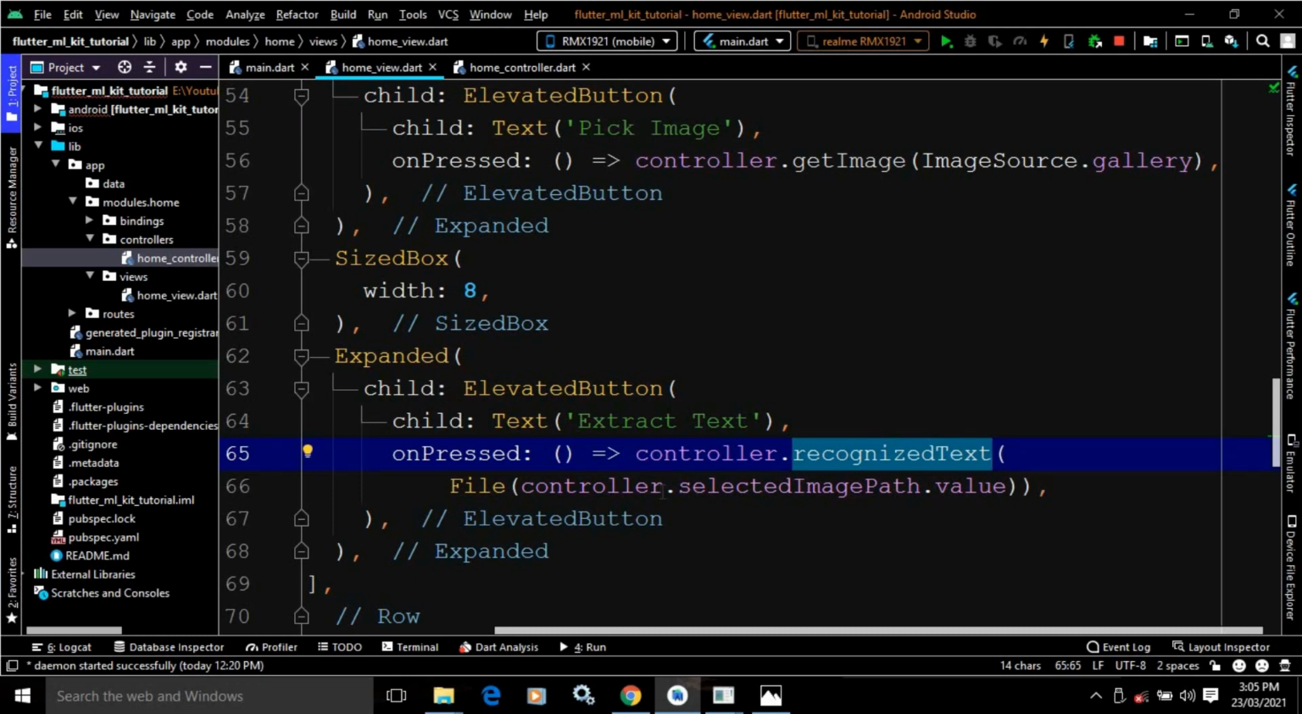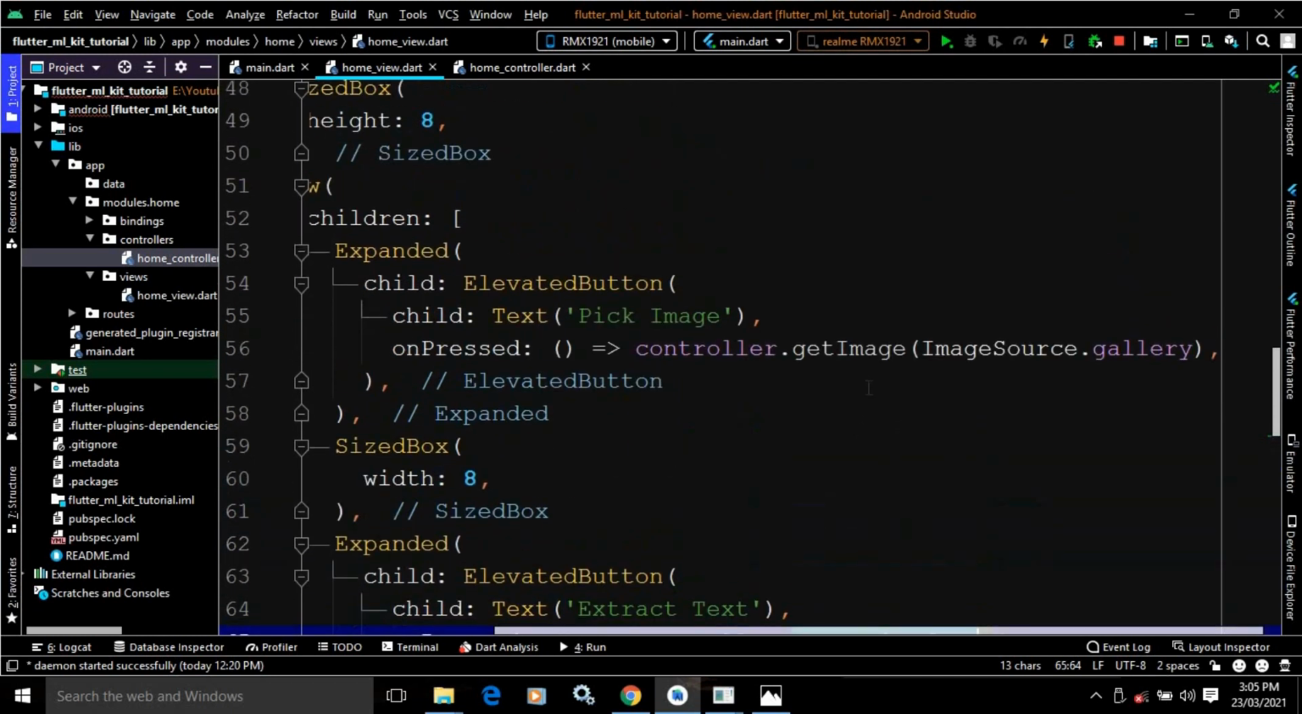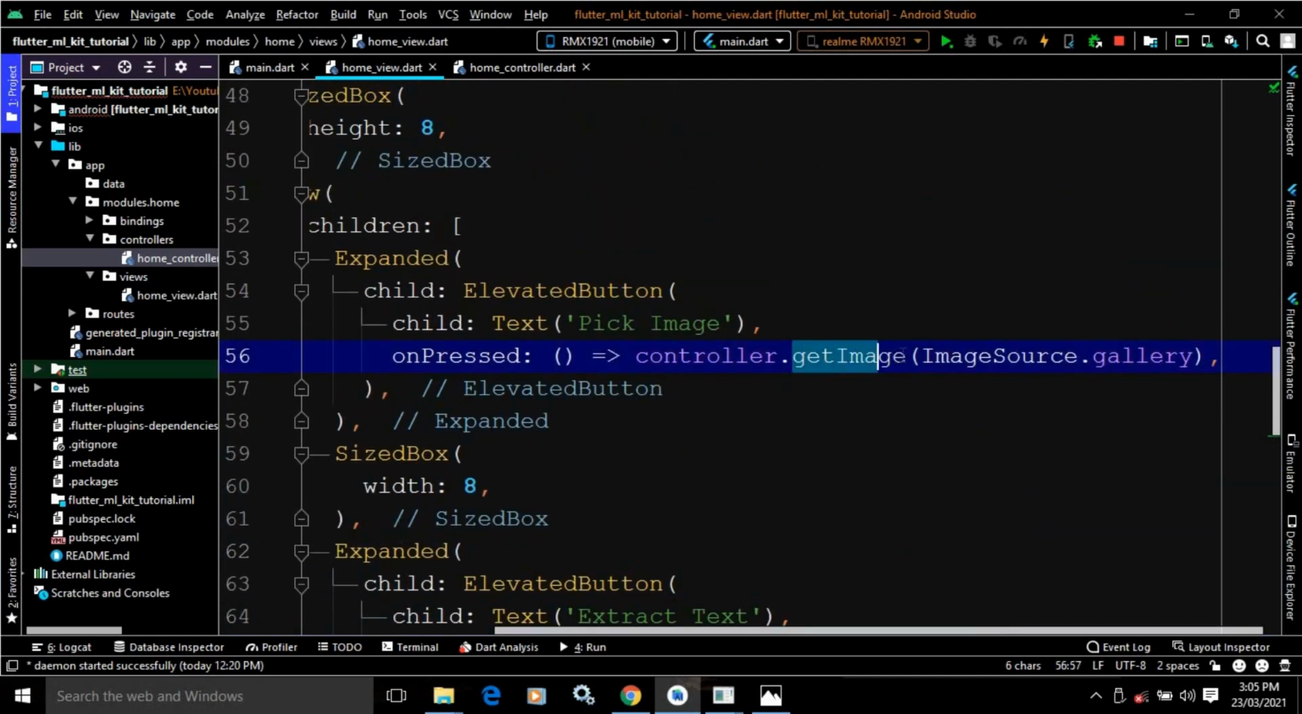This means the path of the selected image I am passing, and that path I am passing to the file, and the whole parameter is passed to the recognize text function inside the controller. Okay. First of all, let me discuss the get image method, to which I am passing the image source as gallery. Let me move to the controller.